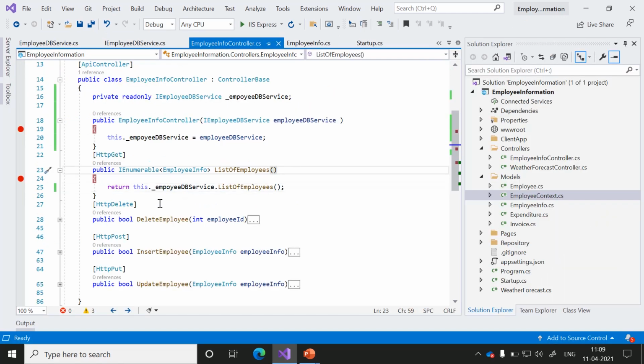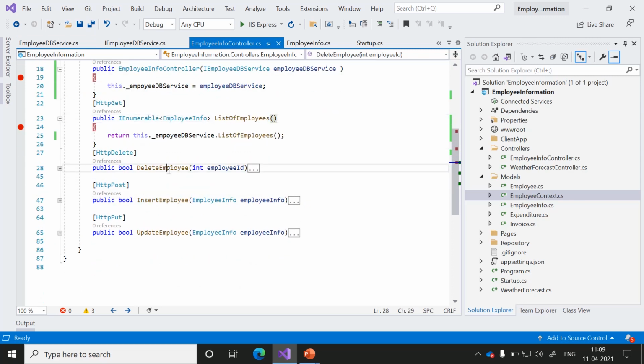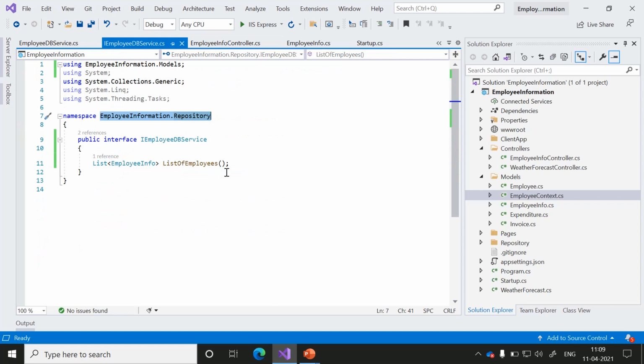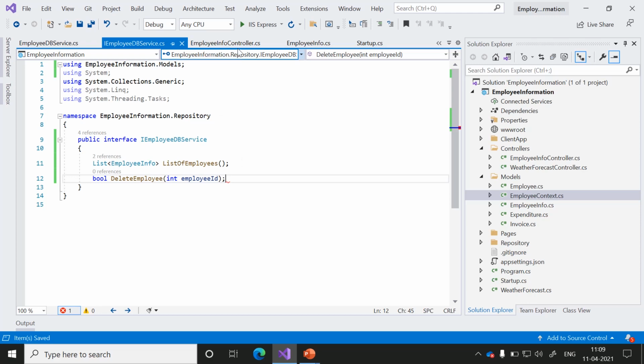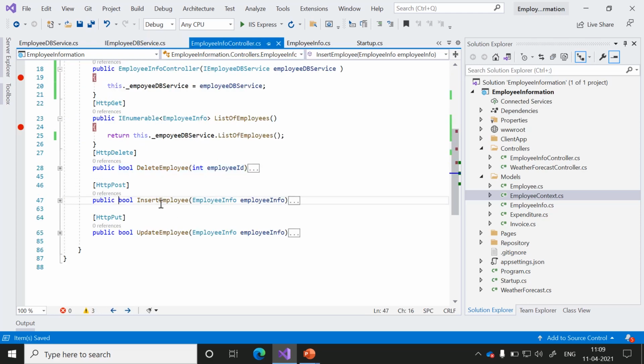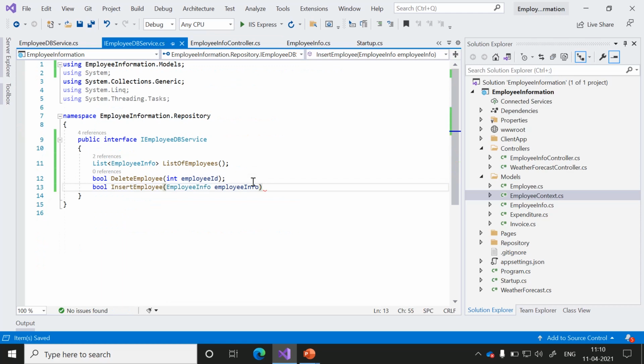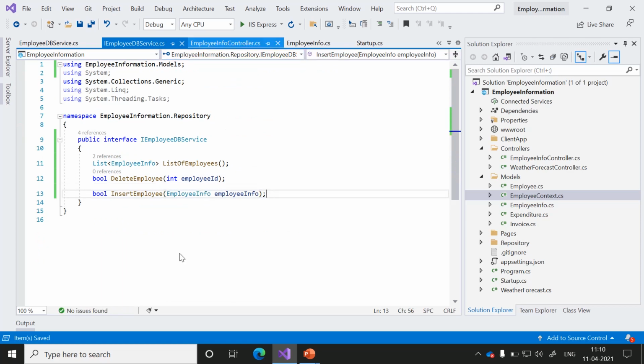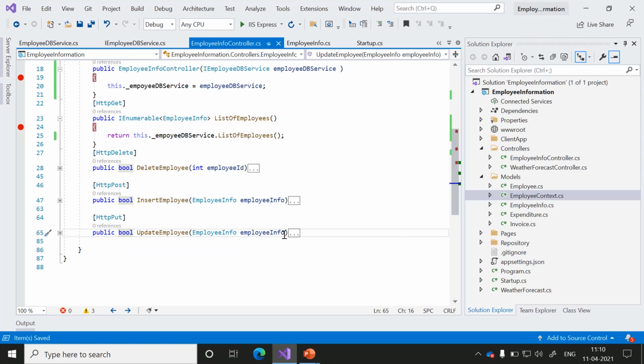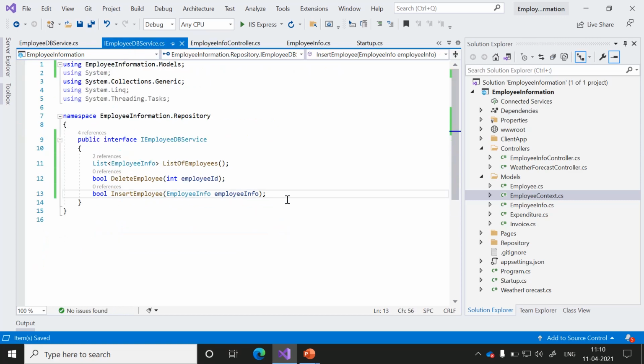Try to follow the same approach for the other HTTP methods, that is delete employee, insert employee, update employee. We'll implement these methods quickly. Just copy the signature, come back to our employee DB service, paste it below the list of employees method, come back to the employee controller, copy the signature. We have one more method, bool update employee, copy the signature, come back to our employee DB service.